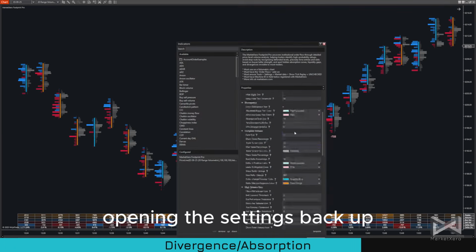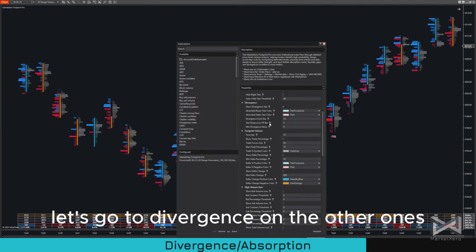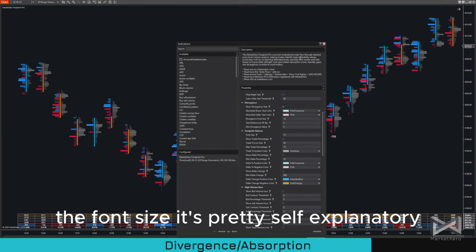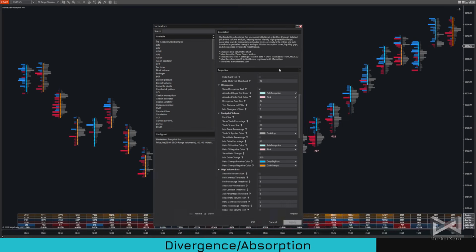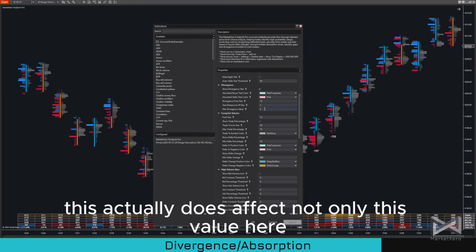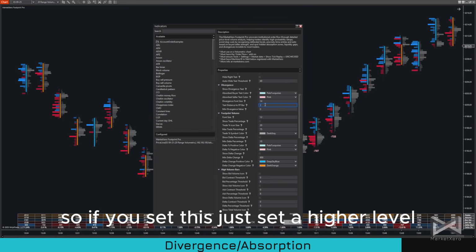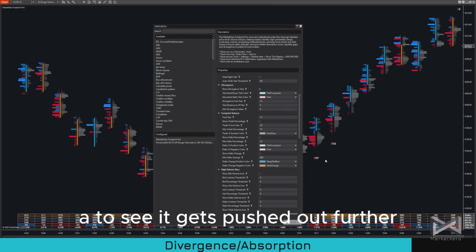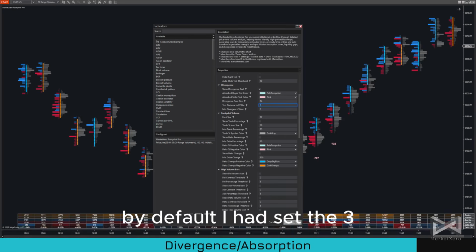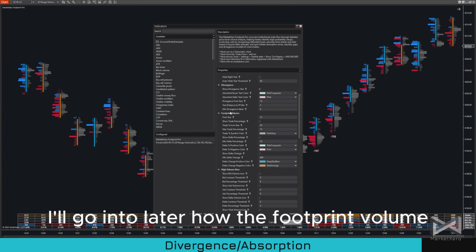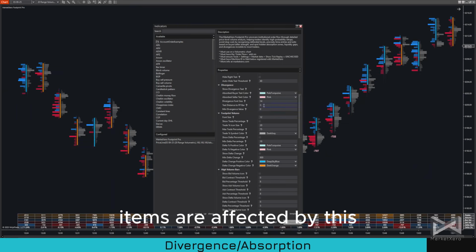Opening the settings back up, let's go to divergence. On the others, the font size is pretty self-explanatory. The distance is the distance to the footprint bar. This actually does affect not only this value here, but also the footprint volume below. So if you set a higher level, say 8, you'll see it gets pushed out further. By default, I had set it to 3. I'll go into later how the footprint volume items are affected by this.